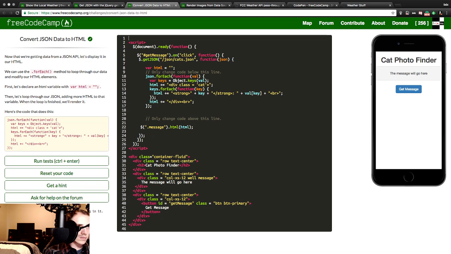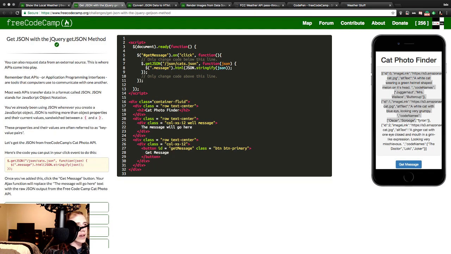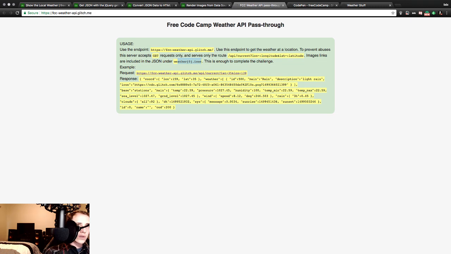What am I looking for? Get message on click. Get all that for each, render data. So how do I implement this? Once you've added this, click the get message button. Your Ajax function will replace the "message will go here" text with the raw JSON output from freeCodeCamp's cat photo API. Okay, so monkey see, monkey do. That's what they want, and we will do that.